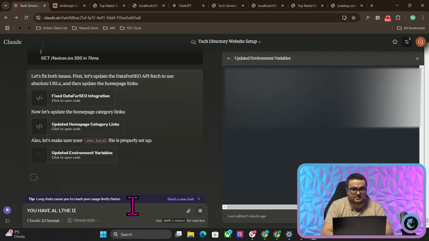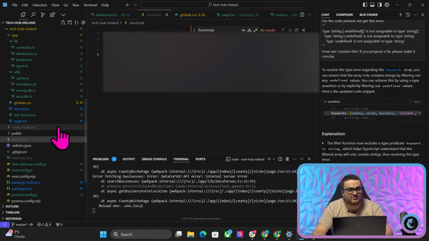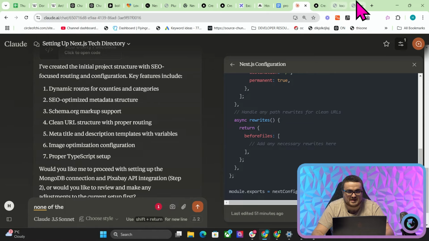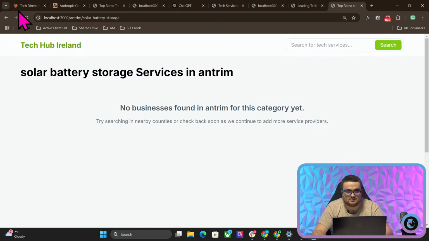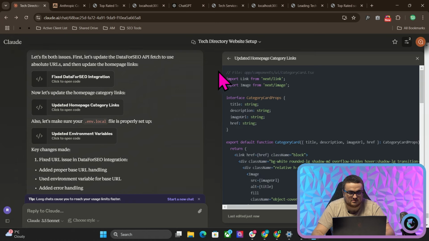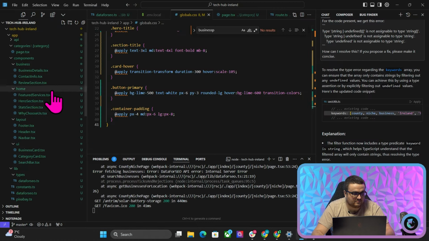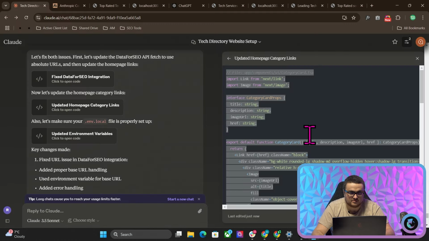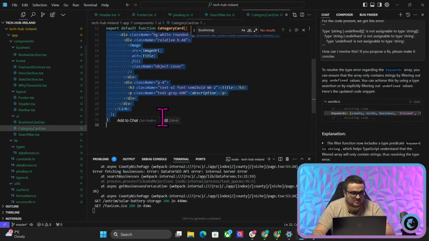You have all the documentation, bro. It didn't have the auth token. It's here, isn't it? It's going to work. Yeah, I can see that it's working. No, it's still not working. Okay, so that's that fixed. Update this. Category card.tsx. So we're almost there, guys. Was that UI? Yeah. UI. I just saw it. Category card.tsx.